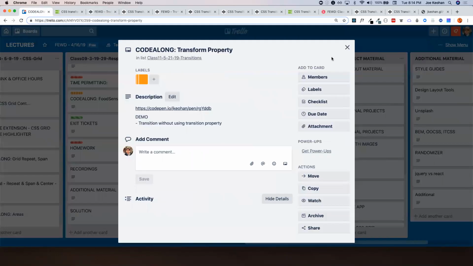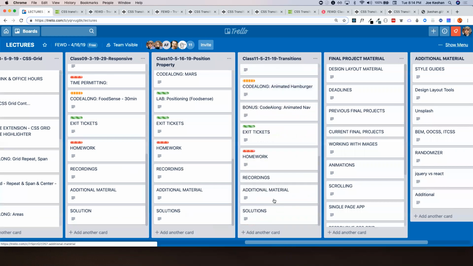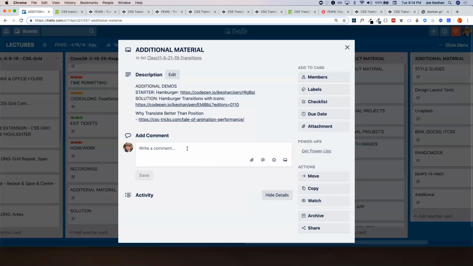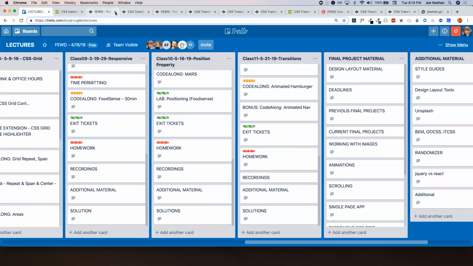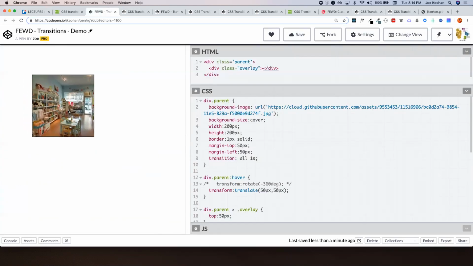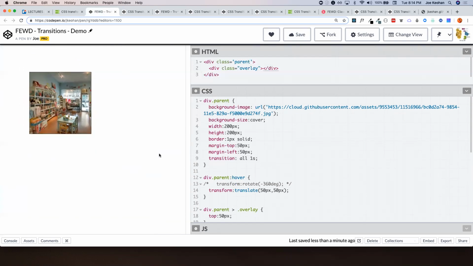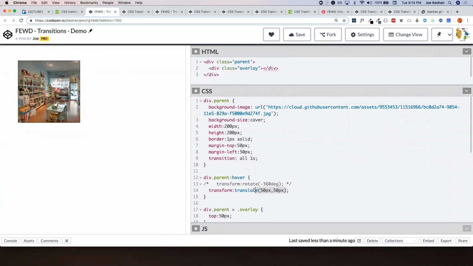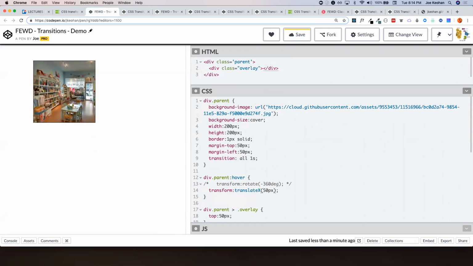I think I included an article in here on why translate is better than position. This is the guy that wrote CSS-Tricks and CodePen. He goes into examples of why it is. So if you want to read it, you can read it. I just want to show you that we can do it with both, okay? There is a translate that encompasses both, or I could say translateX and say 50 pixels, and that should just translate on the X.